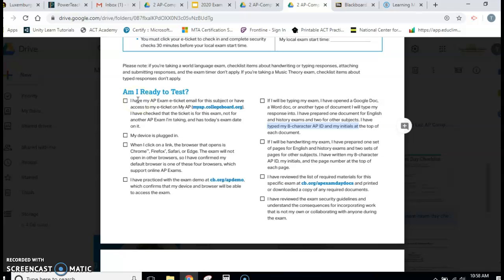On the day before the test or on test day, am I ready to test? So I have my AP exam e-ticket. You've got all that information. Your computer's plugged in and or charged. When you click on a link, the browser that opens is Chrome, Firefox, Safari, or Edge. We will actually go through a practice exam demo sometime next week. I will get you directions for how to do that.